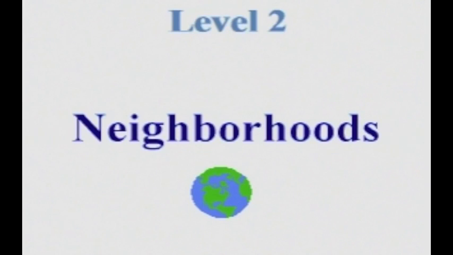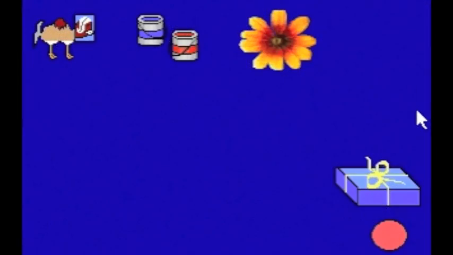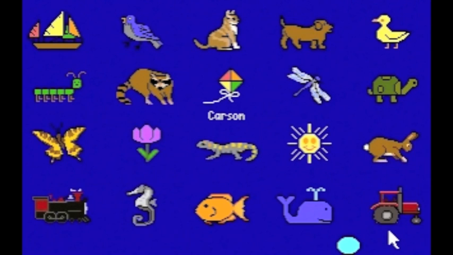Now that we've completed Level 1, let's go to Level 2. Now let's begin Level 2. Level 2 includes 3 neighborhoods: farm, city, and Alaskan village. Level 2 of the KIDWARE software programs. To change the level of the KIDWARE software, go to the children's icon screen. Click on the red circle to go to the children's icon screen.